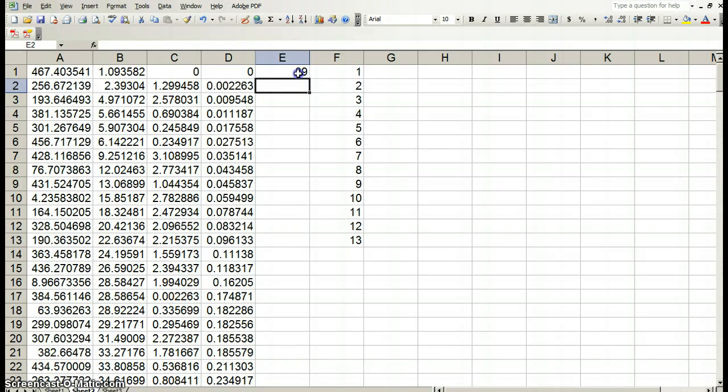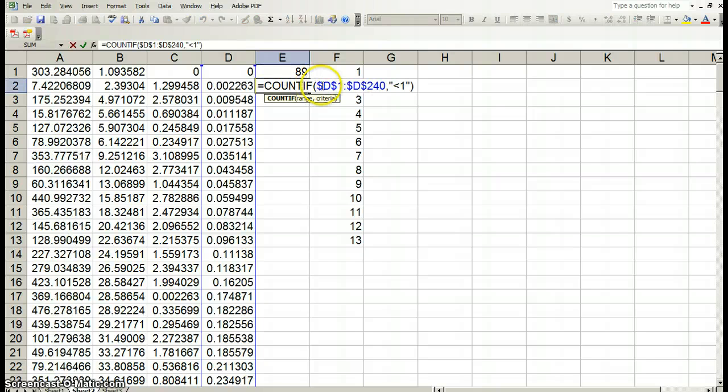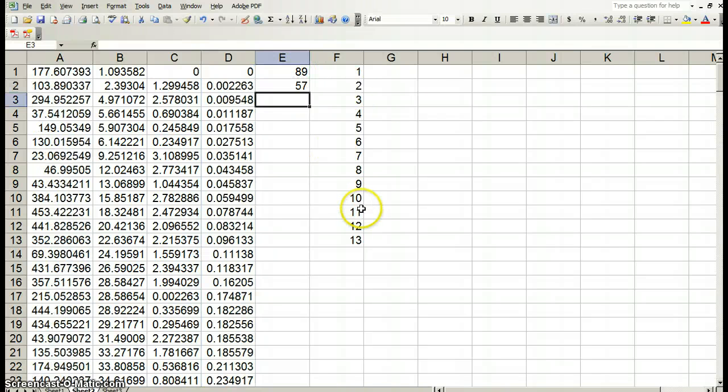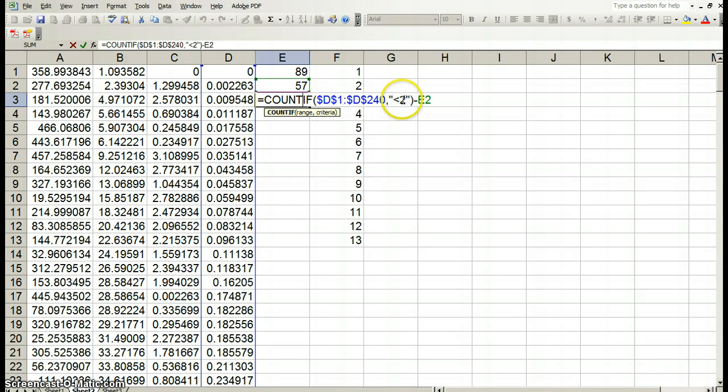Okay, let's now do another COUNTIF. And this is actually now less than 2. The only problem is I want to take away the value up here because that's already been counted. And so now I've got another number. So now let's do this once more. Take that one down one more square. And this is going to be less than 3. And this time, I'm going to take away a sum.